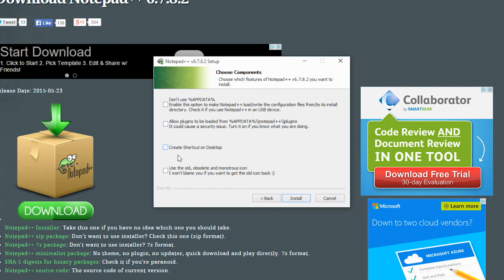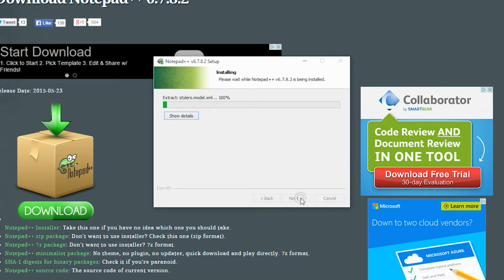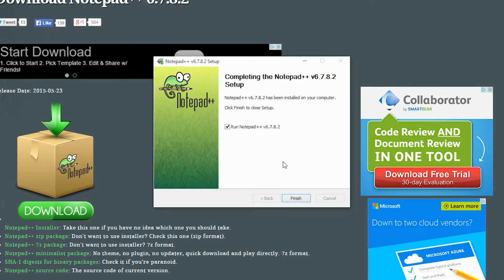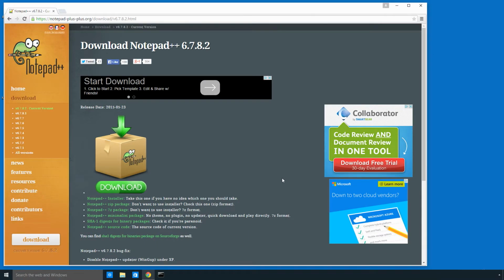On the second Choose Components page, I do want the installer to create a shortcut on my desktop, so I will check that option. Now, let's click the Install button to install Notepad++. On the final page after the installation process, uncheck Run Notepad++. We're going to run Notepad++ from our desktop in a moment. Now, click on the Finish button.